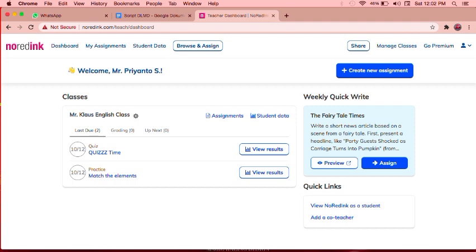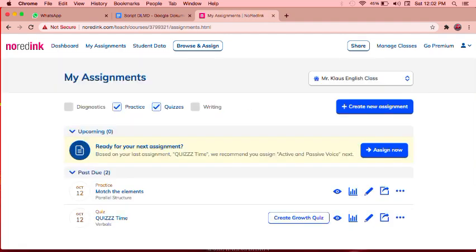The first one is the dashboard. The dashboard gives you, well, the general function of the page. First is the assignments that you have made, in this case quizzes and match the elements. Then if we look through my assignments again, we can see a clearer and more complete analysis of your assignments. Like in this case, there are diagnostics, practice, quizzes, and writing.